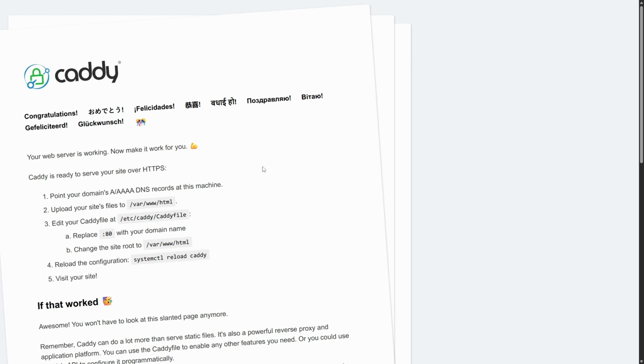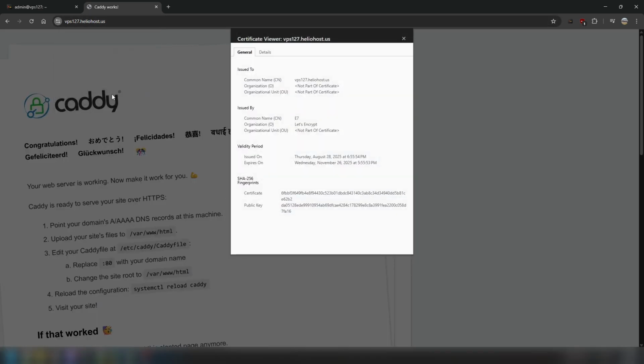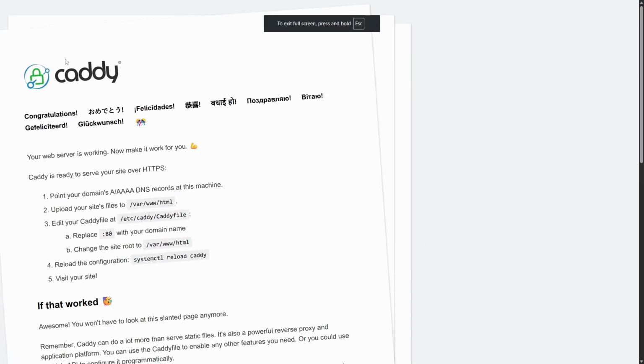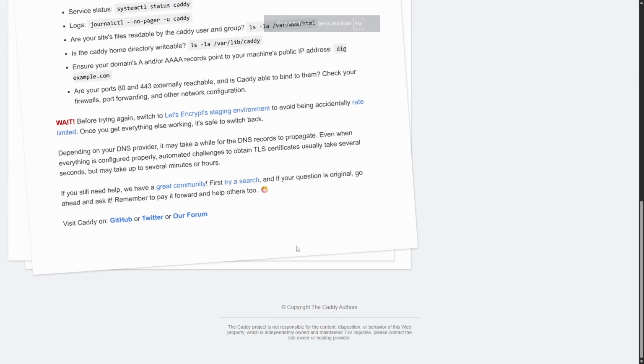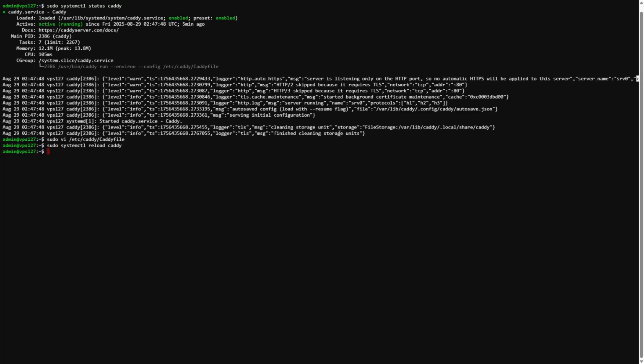Now it is worth noting that, if I exit full screen for a second, it already has SSL as part of the setup process. So it has a certificate that has already been generated just a few minutes ago, and you are good to go. So with that said, you get a default web page that allows you to just make sure that your server is working. We can in fact go back here and change a couple things to make sure that everything is working correctly, and we are able to change that default web page.